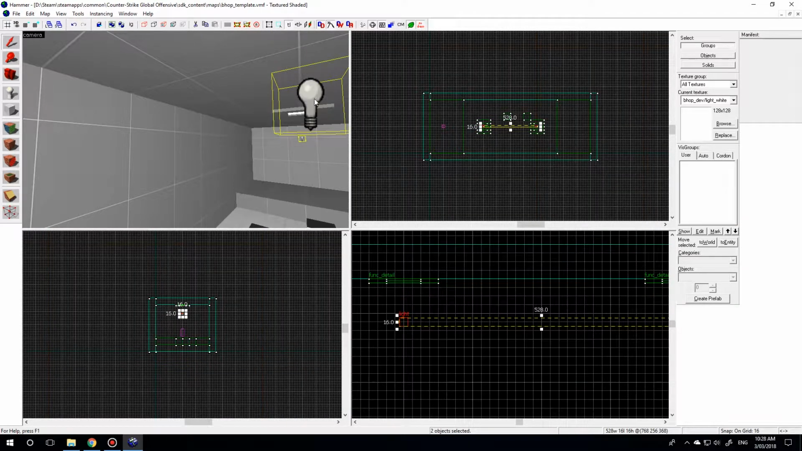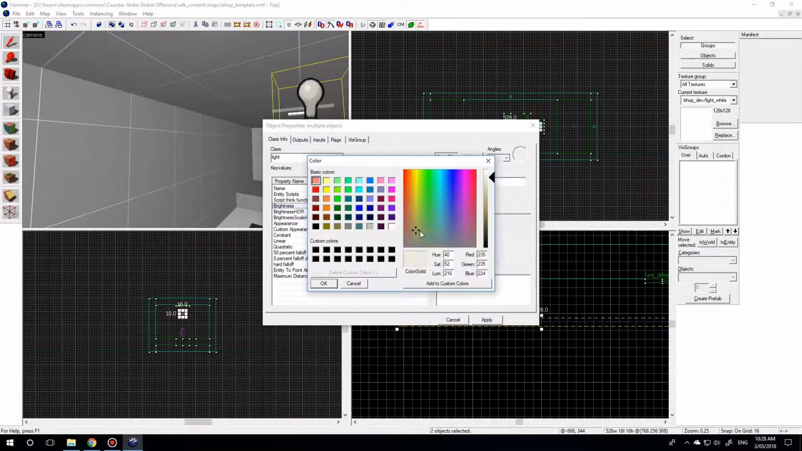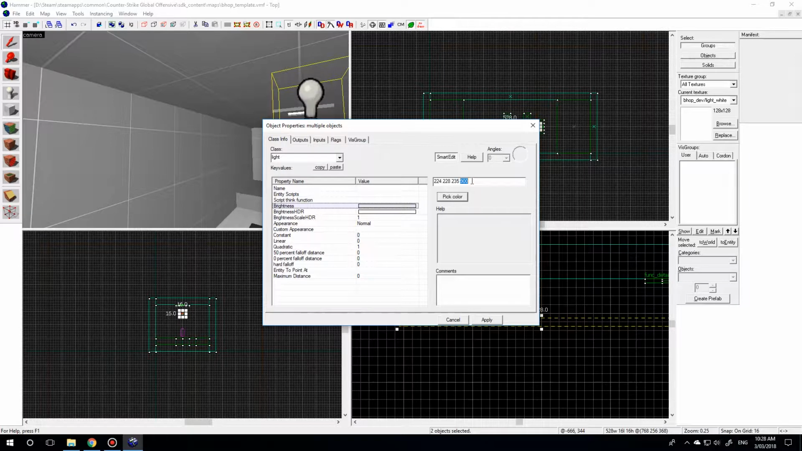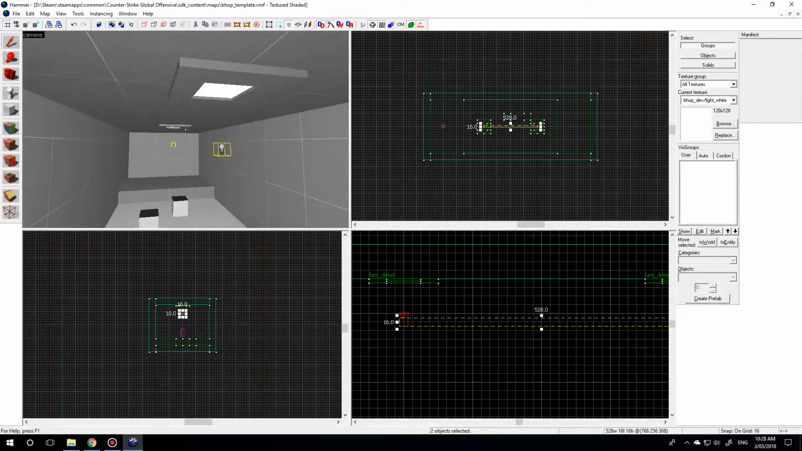I wasn't too happy with the color either, so we're going to change the color, maybe to more of a blue tint. And the brightness we're going to make 1050. I think that works better. This is what mapping's about. You test, you iterate, you continue on.